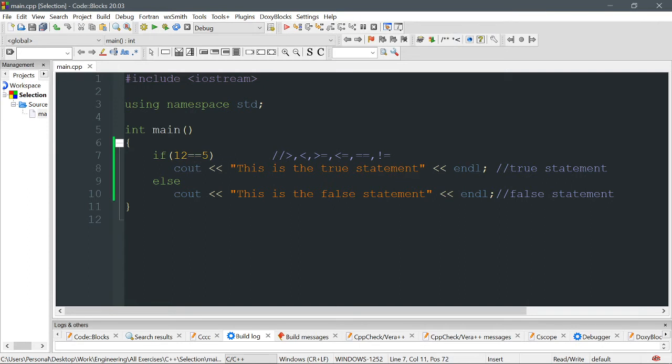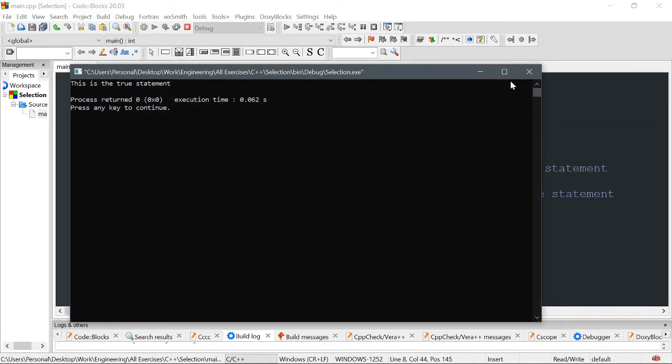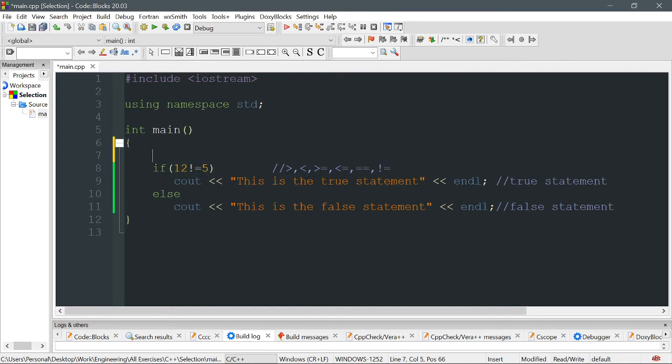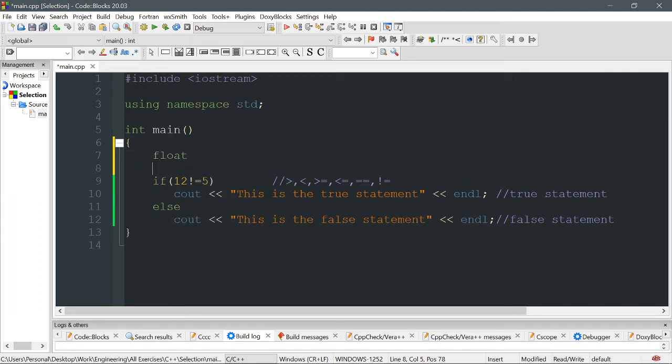And if we say not equal to, it will go to the true statement, because these constants are not equal. So if we run this one again, we can see that it is the true statement. We can also use variables in the condition here. We learned last time that when we create variables, we say the float. We first define the container for our variables.